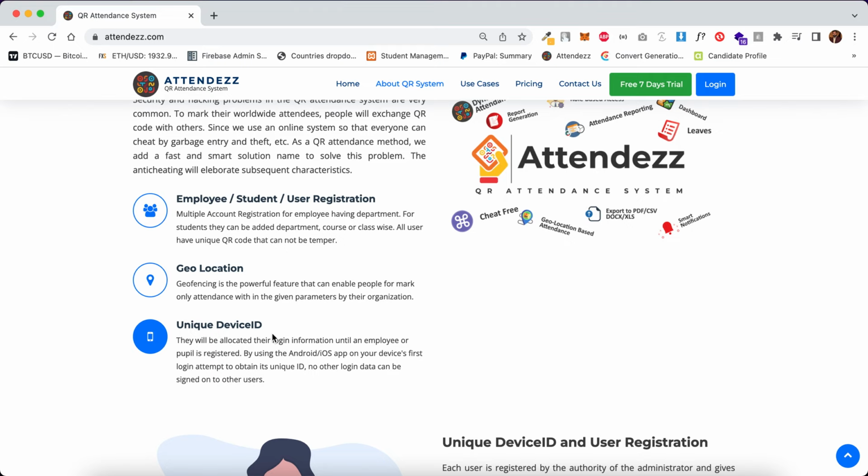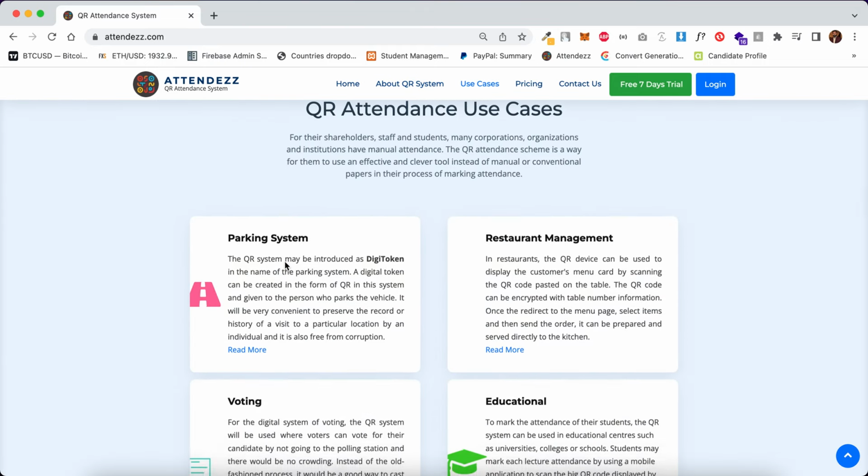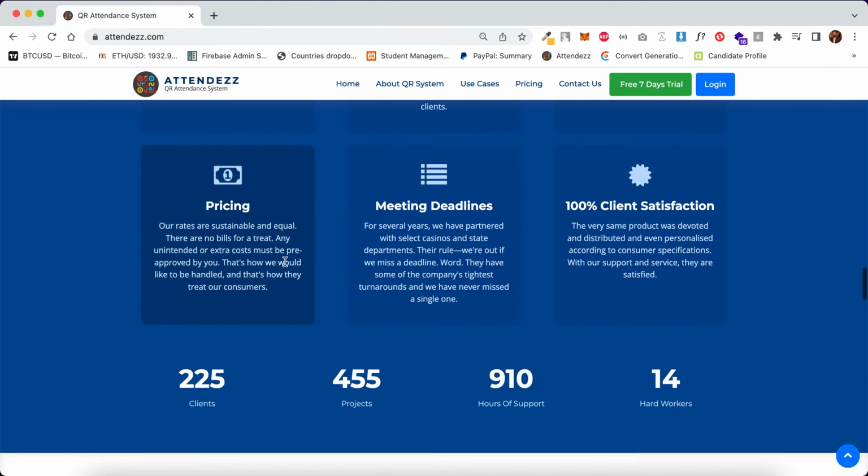And the other thing is the unique identification. We also offer a mobile application, and for the mobile application we should have a very good login system, where once you download the application, you start using its login details. And once it's logged in, no other email address can be mapped to that device. These are the features, the use cases, and why we chose the system.